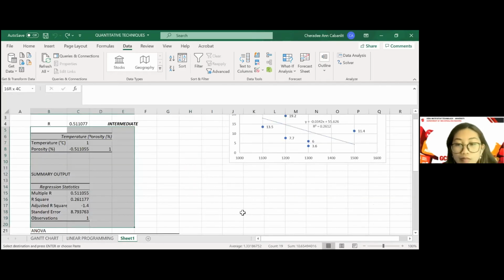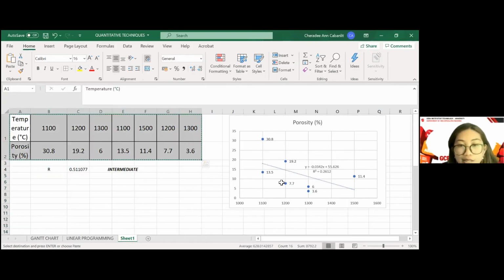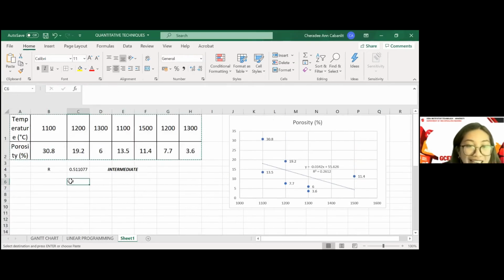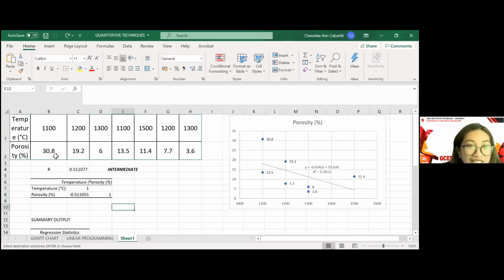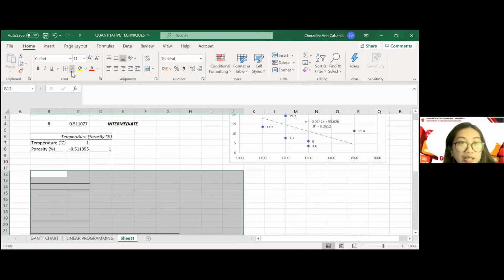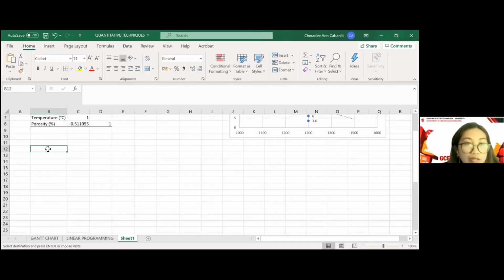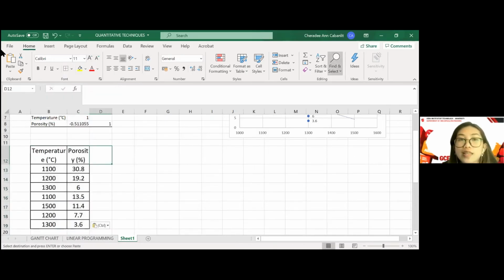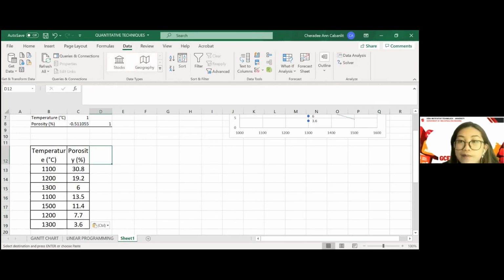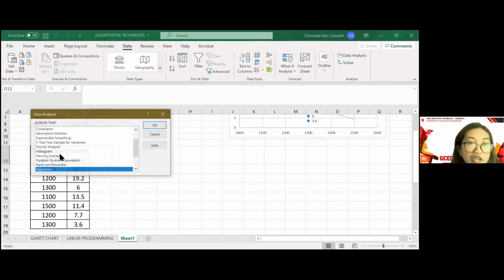Not delete for a while. All right, so let's transpose this one first. Oh, I deleted the correlation. Wait, summary output. This one only. Okay, and then, all right, so let's transpose this one first into columns. And then you go back to Data, and then not Solver, Analysis. And then you go to Regression.